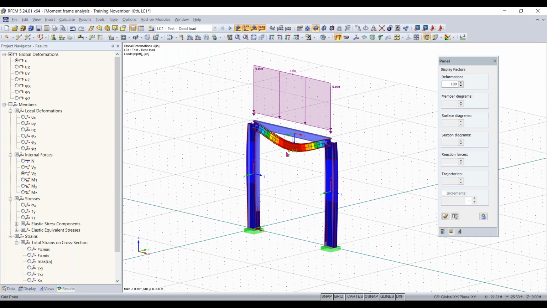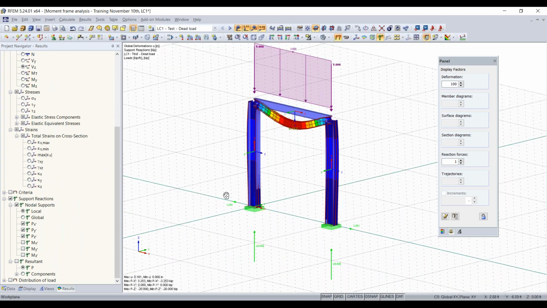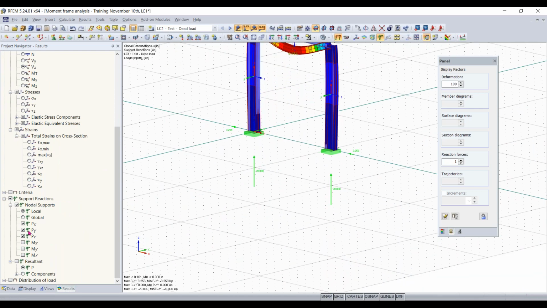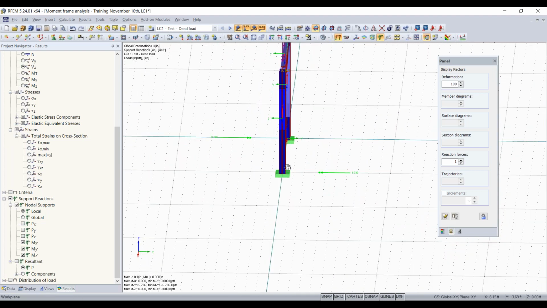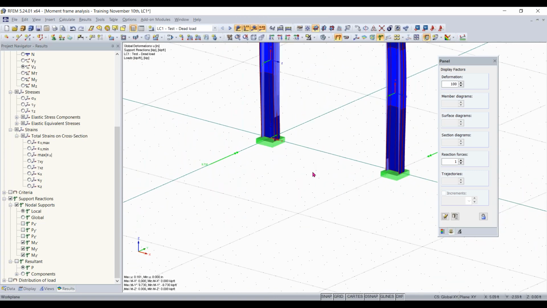Most of them are coming from this beam, but also a little bit in our columns. We can also take a look at our support reactions down here. So I can activate my support reactions, and we can look at our reactions in the vertical and lateral direction, the x direction and the z direction. And we can also take a look at our moments as well. So I can activate my moments and turn off my reactions there, and we can see we're getting some moment reactions here as well.